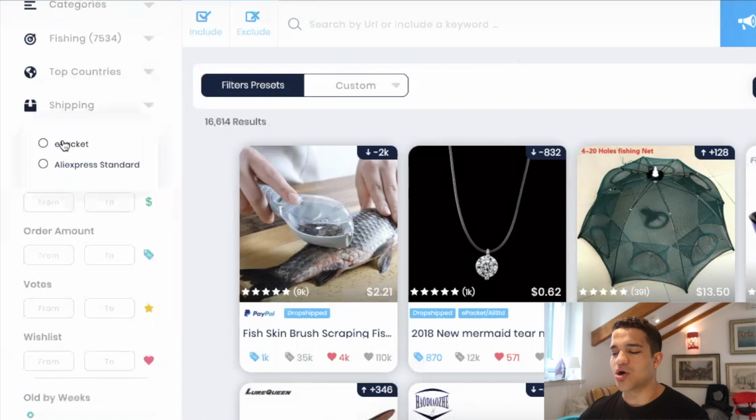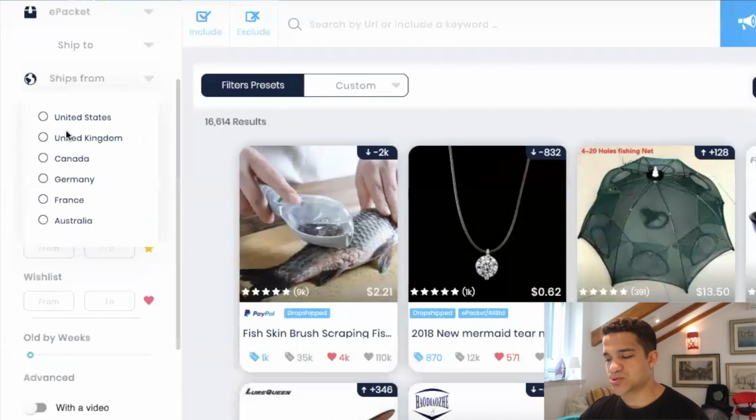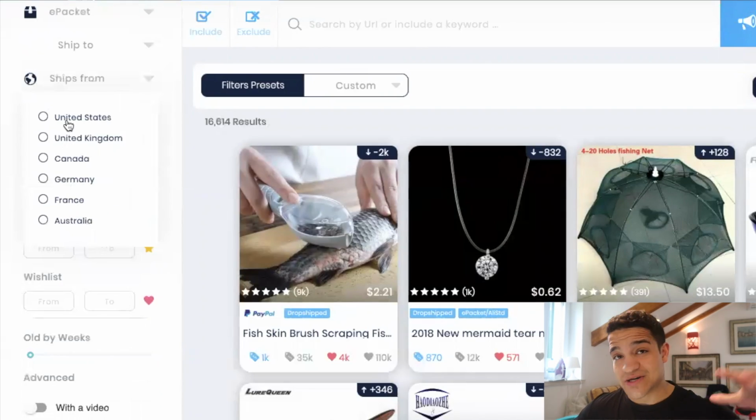And then the shipping, always choose ePacket because that's the shipping method that we use for drop shipping. You want to choose ePacket, and then ships from, you can also choose others, which, if you only want to ship from the US, you want to ship fast and you want to ship high quality, you can also check US or Europe or Australia, wherever you're drop shipping from.